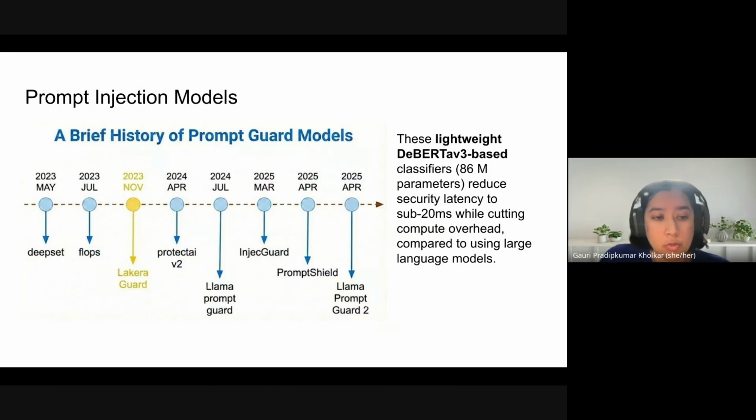there's a wide variety of prompt guard models, starting from DeepSet, and then we have FLOPS, and then Protect AI V2, Llama Prompt Guard 1 and 2, InjecGuard, and PromptShield. And probably a lot more models have also come up now. Most of them are open source, except the Lakera Guard that you can see here, and there are a bunch of other proprietary prompt guard detection models as well. But for the purpose of our research, we would be looking at only the open source ones. And we've picked 5 different models from this that we would be evaluating based on the datasets that we generate.